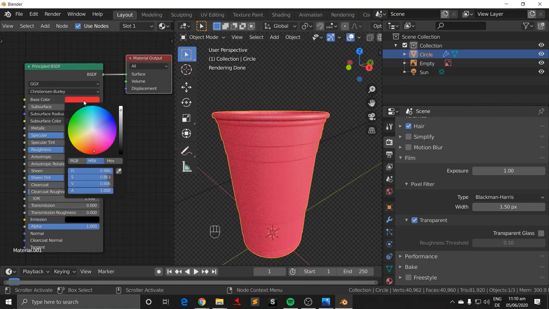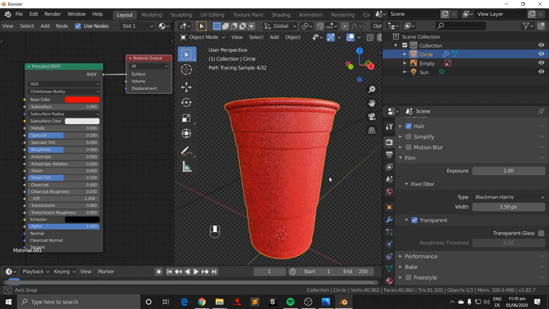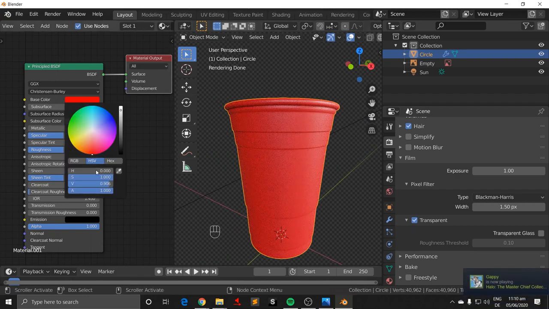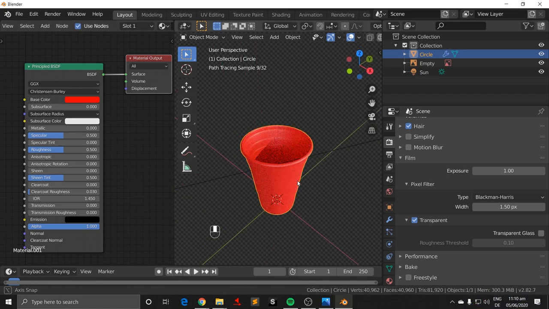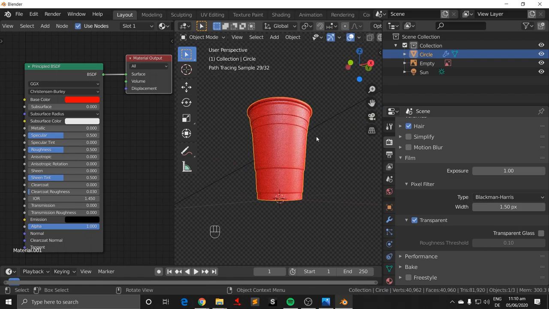Looks kind of purple to me, kind of pinkish. So we can just do this. It's just kind of a basic red. Put the value up to 1. There we go. And that's it for the outside color, right?